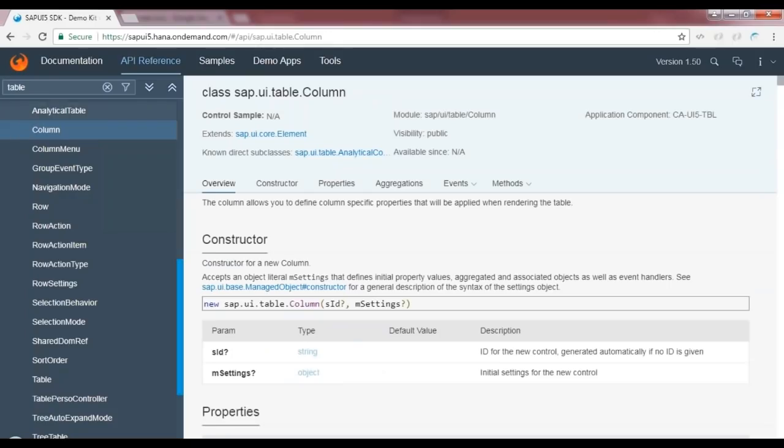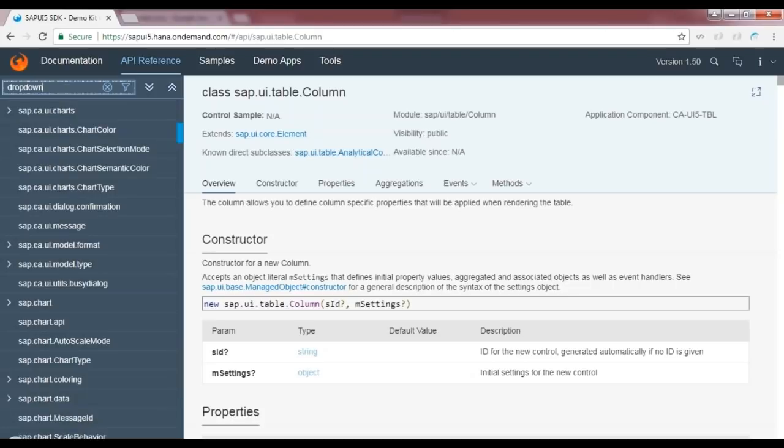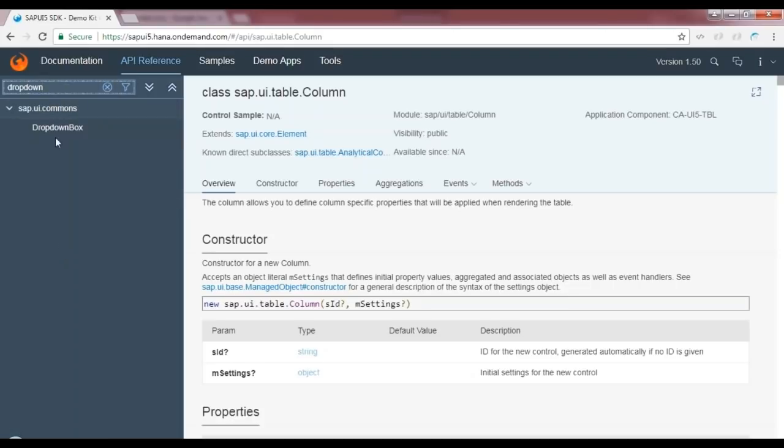I will go to the UI5 SDK and search for the control name for, let's say, drop down. I want to see if it is there in the SAP UI Commons library, because the library I'm currently using is Commons. Of course, I know there's a drop down control in the Fiori library, SAP M library, but I'm not sure about UI Commons, so let me be sure. So I just come and search for drop down. And yes, the drop down box control is available.